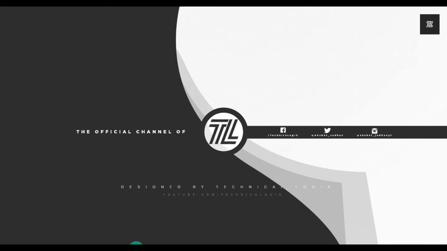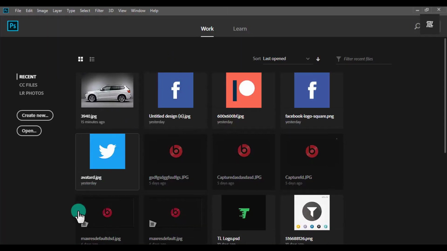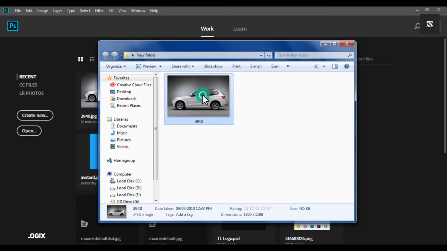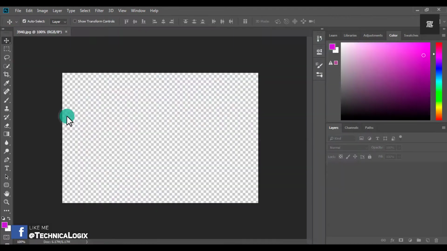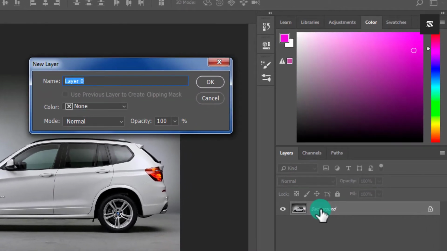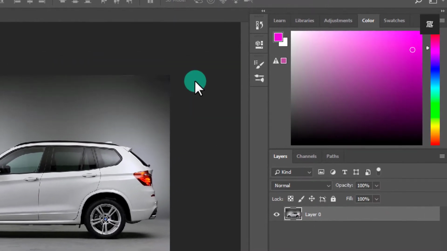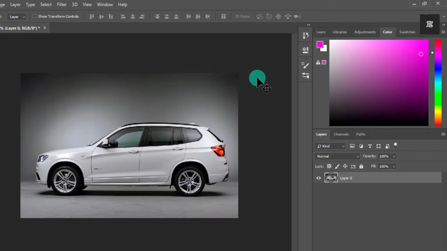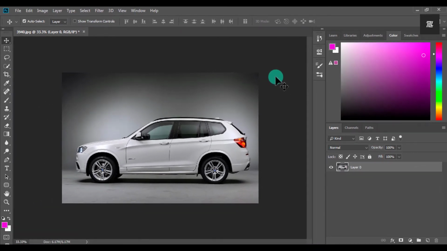So let's get started. Open Photoshop and import your photo in such a way. After that, you have to unlock this layer by double-click. That's because if we do not unlock it by double-click, then we will not be able to do any editing on this layer of the photo.